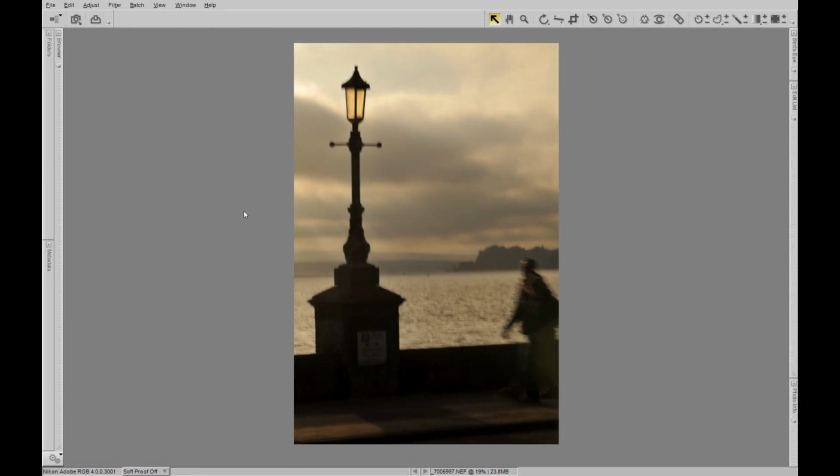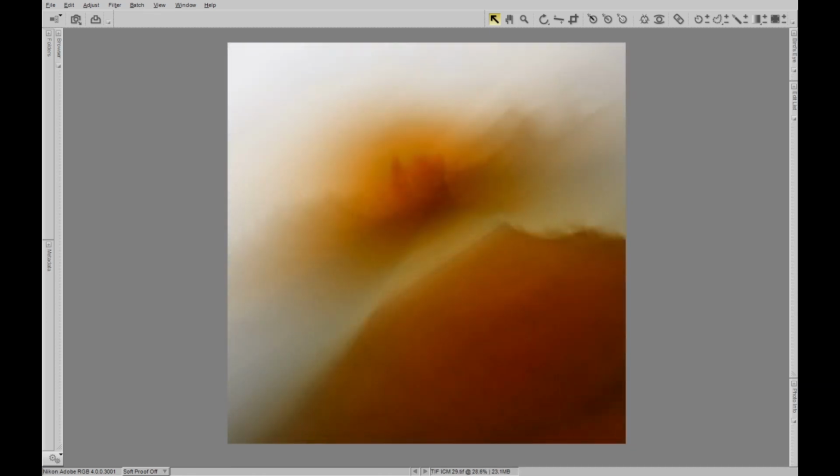Not only is the person too sharp for my taste in the image, but as you can see, it hasn't given me time to jiggle the camera around, so the street light and the background are not soft enough.